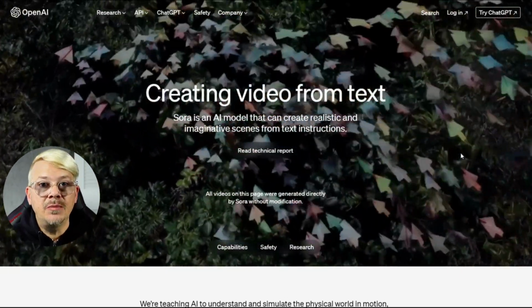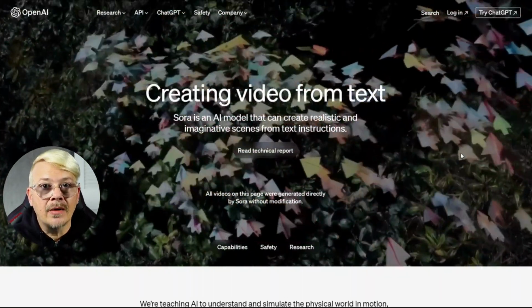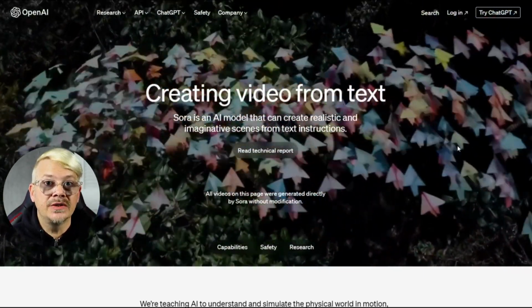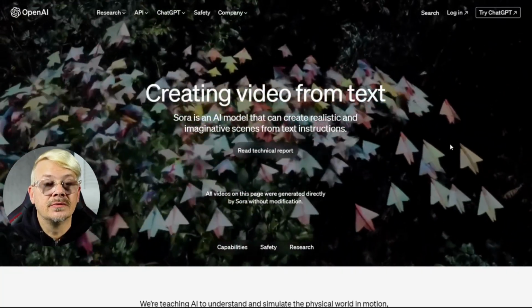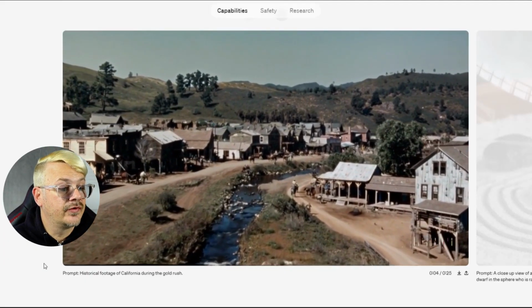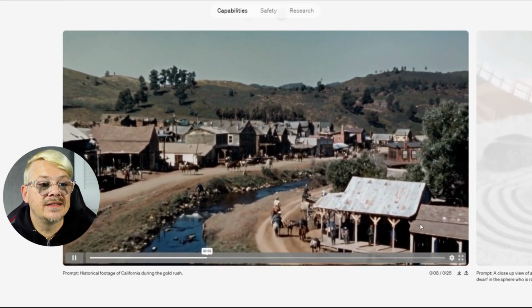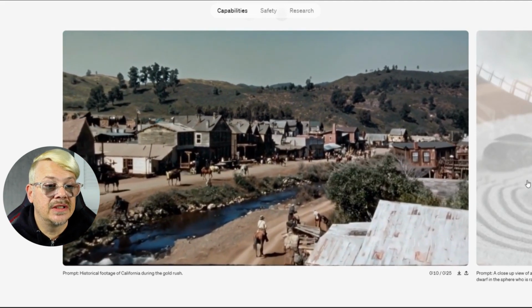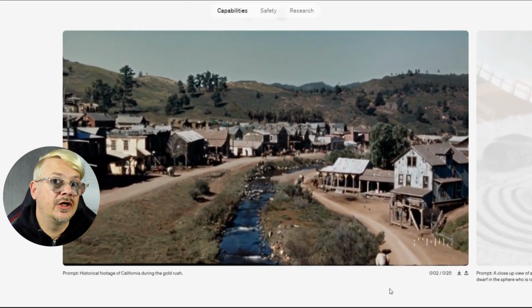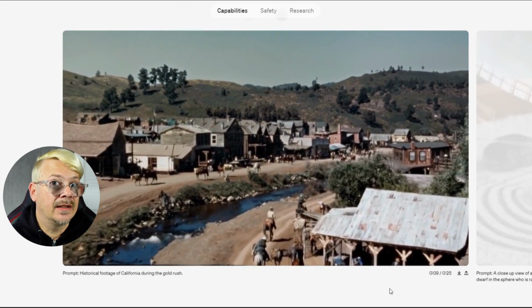OpenAI's given us a sneak peek into SORA, their AI model that can create realistic or imaginative video scenes from text instructions. This right here is created from the text prompt, historical footage of California during the gold rush. Look at that. This town didn't exist. Those people didn't exist. It certainly wasn't video recorded. Where are you going to find footage like that? It's not in your stock media libraries.